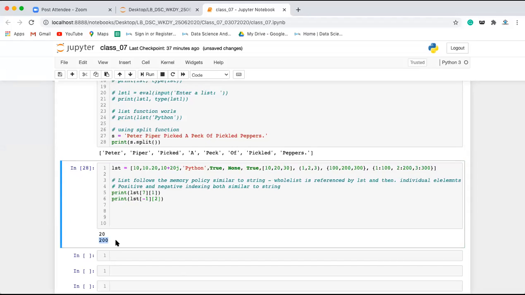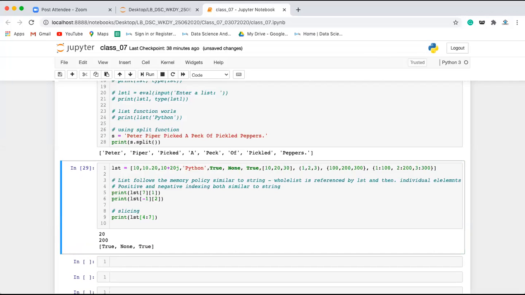Okay, fine. Now you can slice the list also. So for example, if you want to slice these 3 values, what you need to do is write print LST of, this is 0, 1, 2, 3, and this is 4, 5, 6, 7. So basically you will write 4:7. It will give you these 3 values in a different list.